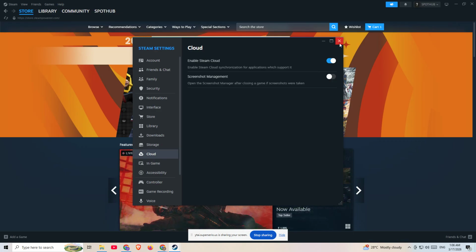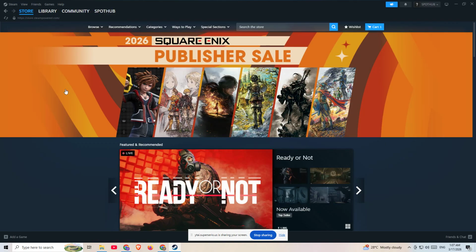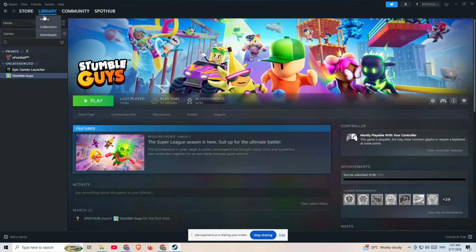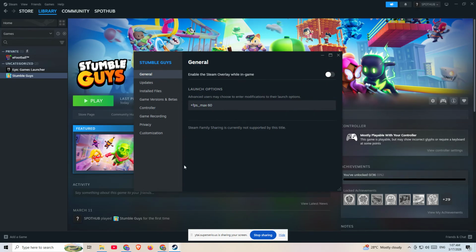After enabling Steam Cloud globally, the next step is to make sure the feature is enabled for the specific game you want to back up. To do that, close the settings window and go to your library inside Steam. Your library shows all the games connected to your account. Find the game you want to use with Steam Cloud. Once you locate it, right-click on the game title and select Properties from the menu that appears. This will open the game settings panel.